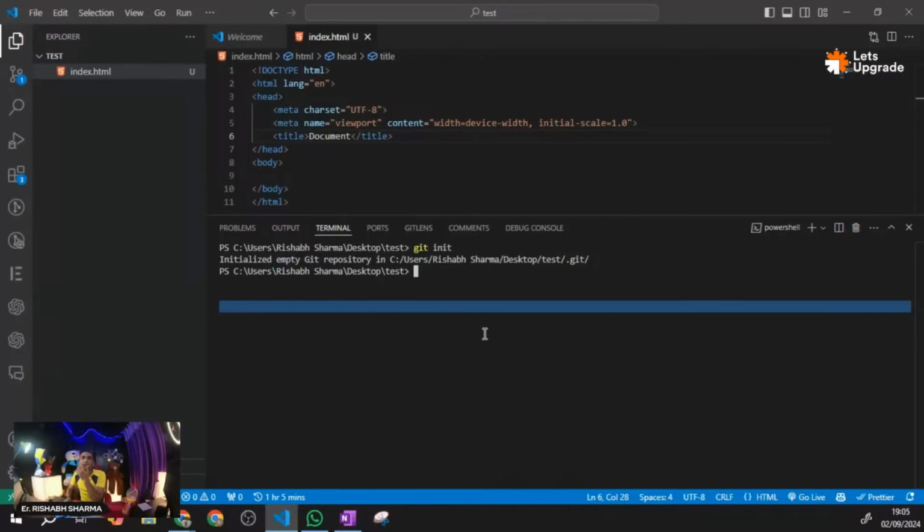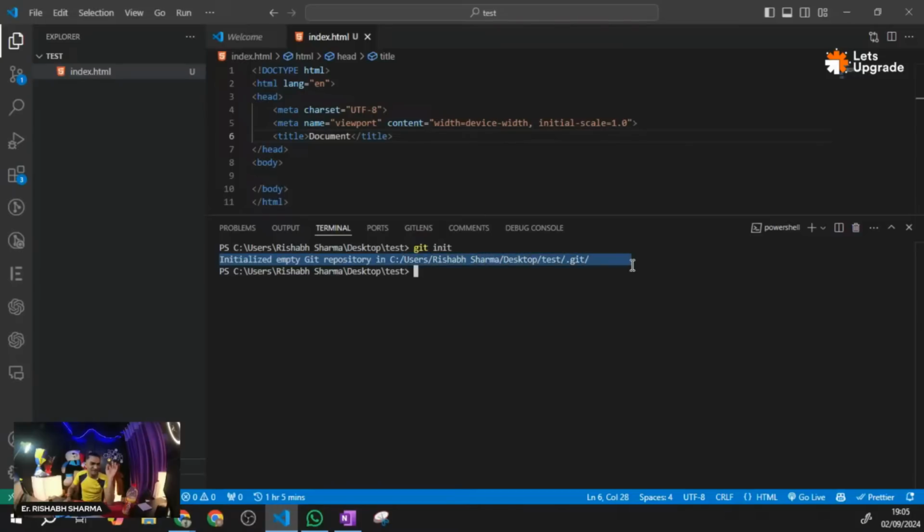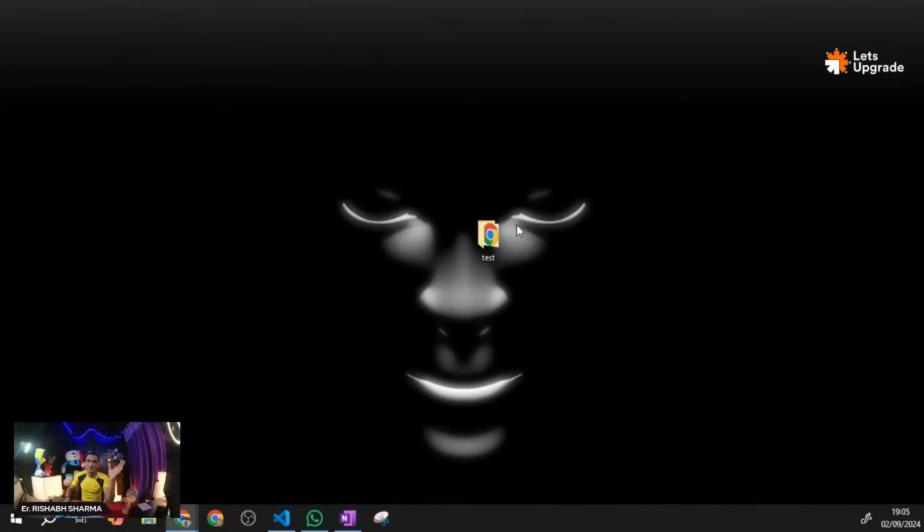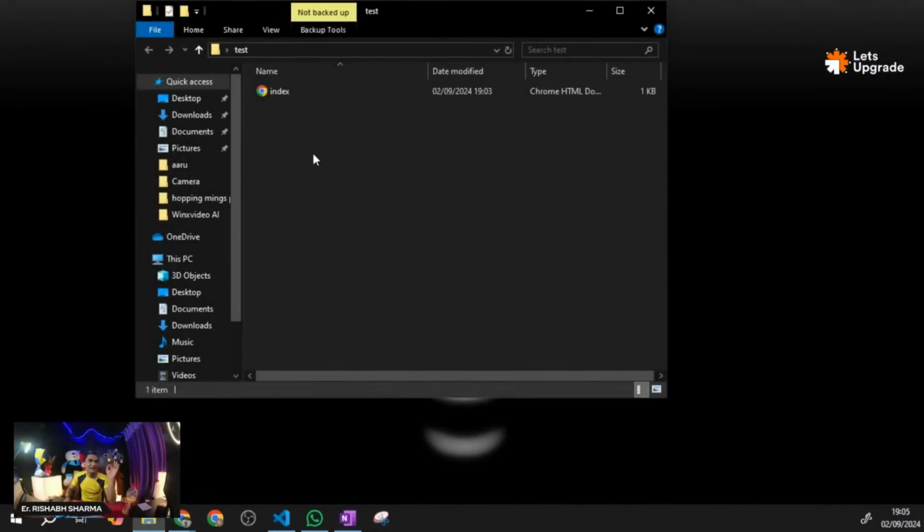Okay, so if it is now written that the repository is initialized successfully, it means that your Git is set up successfully. Now when you do git init, what happens? Let me show you.